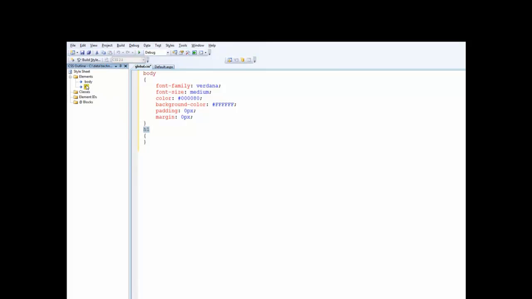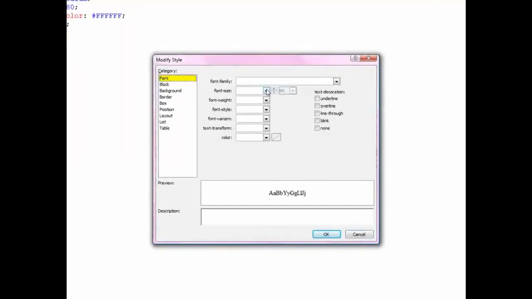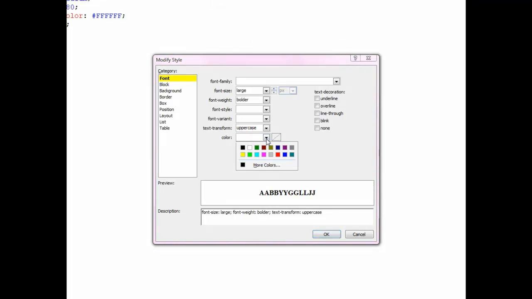Right-click on the H1 element and select Build Style. From the Font tab, let's change the font size to large. We'll change the font weight to bolder. Text transform, we'll change that to uppercase. For the color, we'll make that a dark gray.